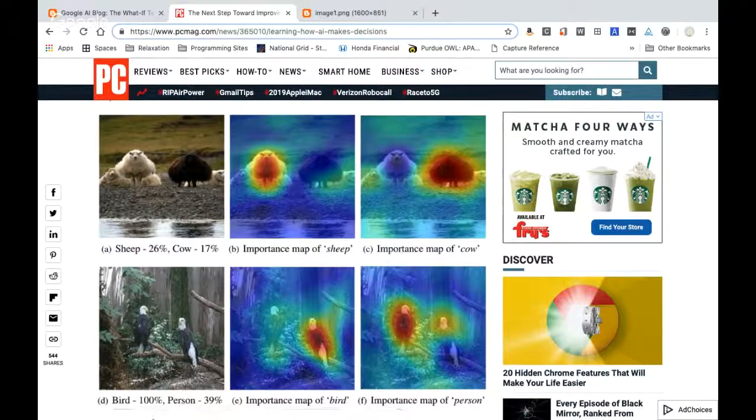Just getting these simple explanations out: this is a bird, 100%, and it sees a 39% chance that there's a person here. It sees that this one is a bird, but that one is a person. So again, it's showing you where its decision points are using a heat map, which is pretty effective. I think you could use that in a lot of different ways. But again, RISE is out of Boston University. I didn't have the time to find out, but it's more publicly available elsewhere.